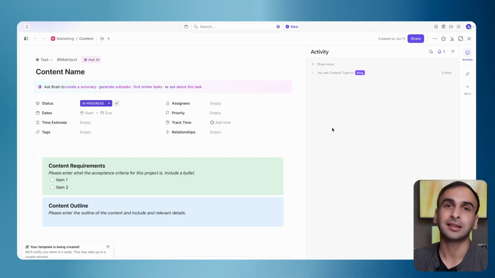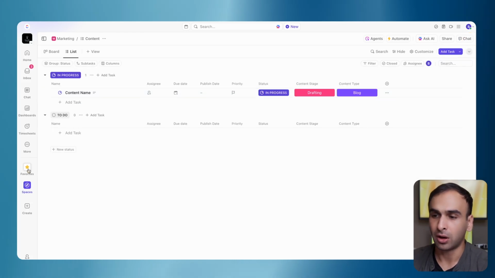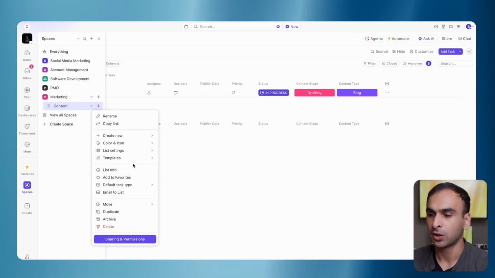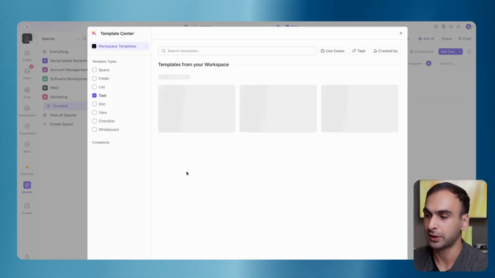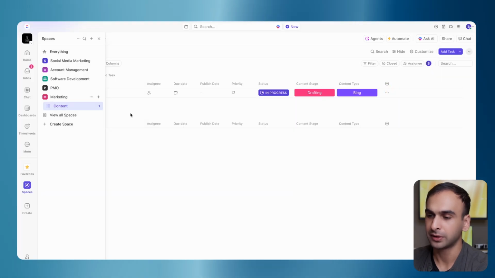Now, how do we set this template so that it's always going to be created whenever we add a new task, right? So let's go ahead and show you how to do that. All you simply have to do is go to your list. You can click on the 3 dots here, or you can navigate to your space and then go to the list here. From here, click on the 3 dots. We'll go ahead and do template, and select default task template. We'll search our template. We have our content task template here, set as default.